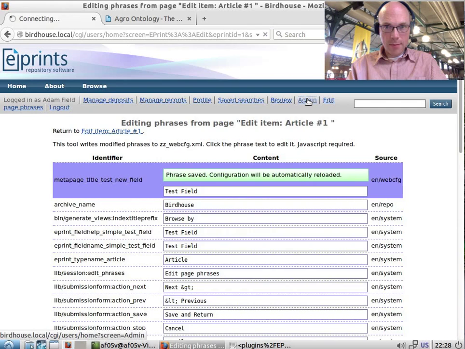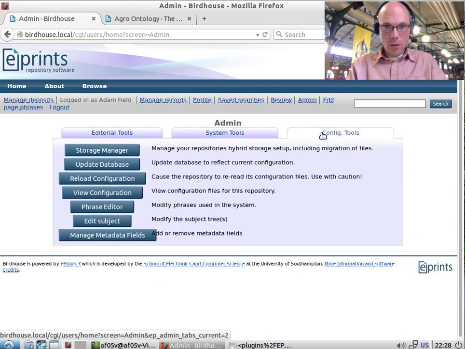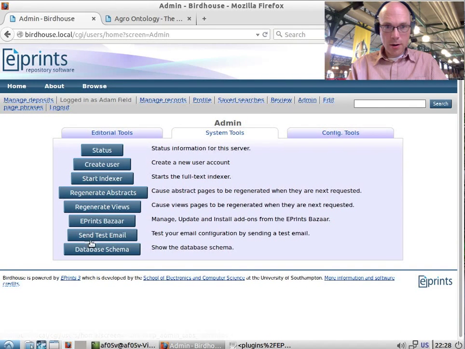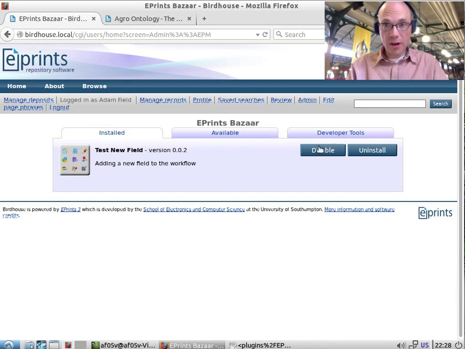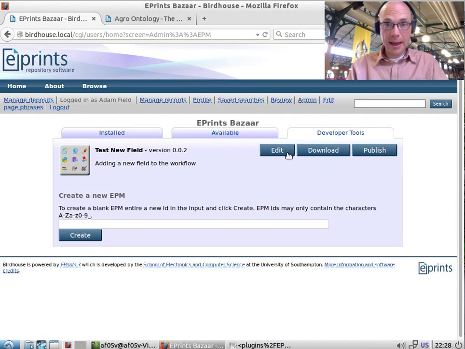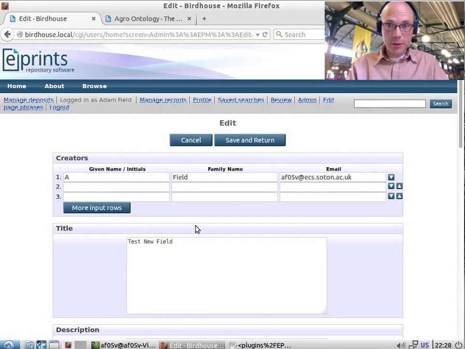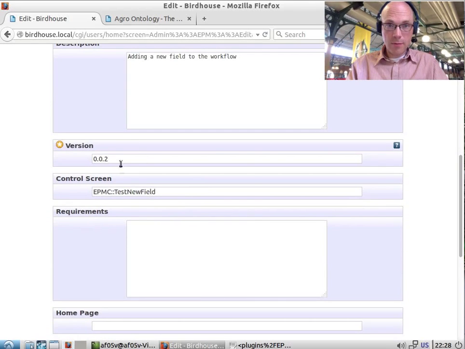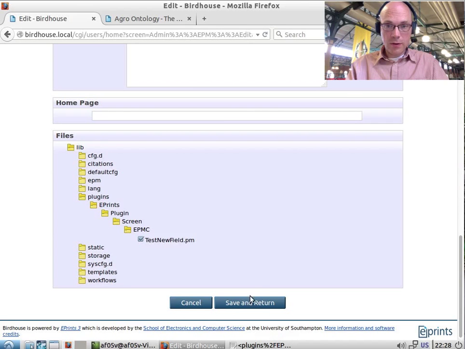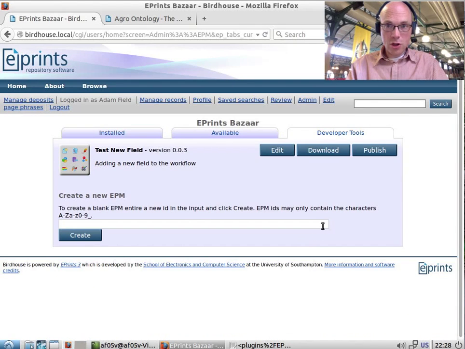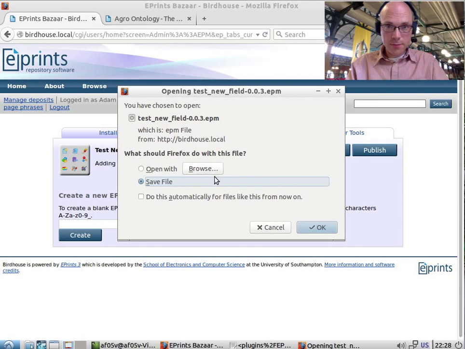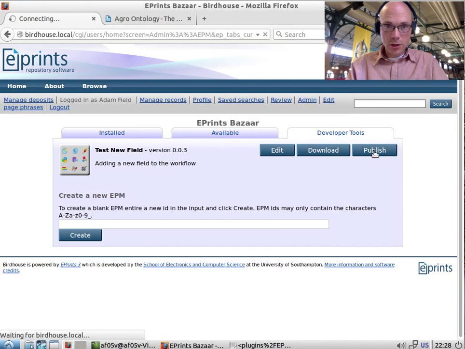Go back to admin. And we're going to have to edit this, because we've updated one of the files, the checksums will be off. Up the version to version 0.3 is a good idea because we've made a change. And then we save and return it. So what I'll do is I'll publish this now to the EPrints Bazaar.